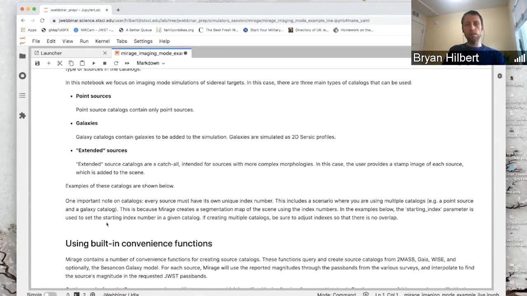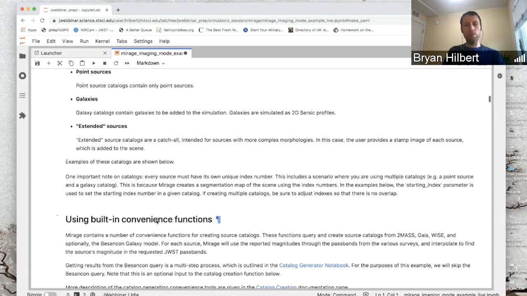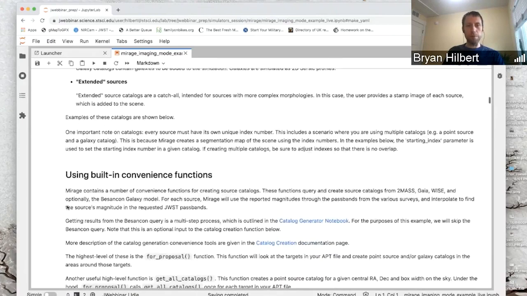And one important note on these catalogs, you'll see below as we look at them, there's an index column. And it's important that even if you're using multiple catalogs, every target needs to have its own unique index number. And that's because Mirage will create a segmentation map as part of the output. And so each object needs to have its own independent number to use in that segmentation map.